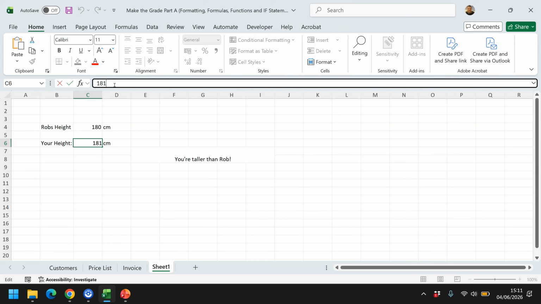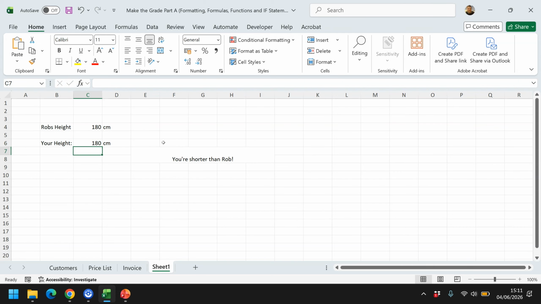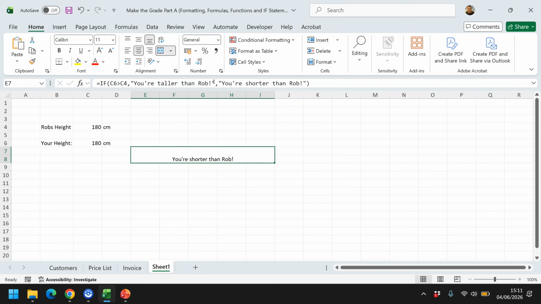It is a little bit flawed, because if I type in 180, it says you're shorter than Rob, but in fact, we're actually the same height. So there are more detailed if statements you can do with it.